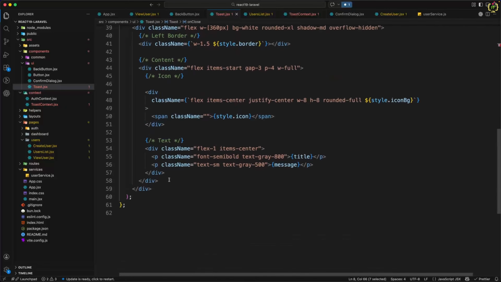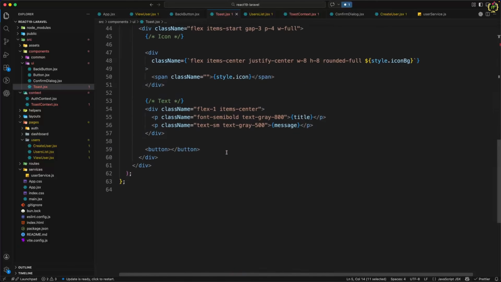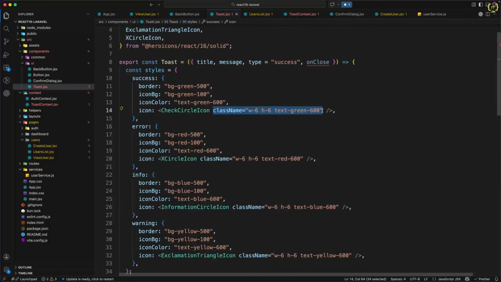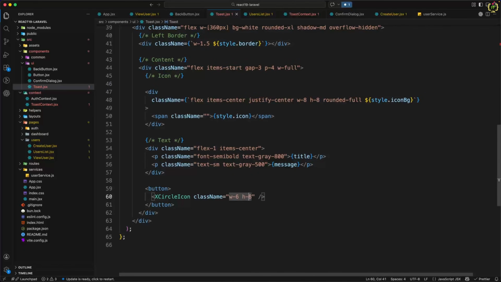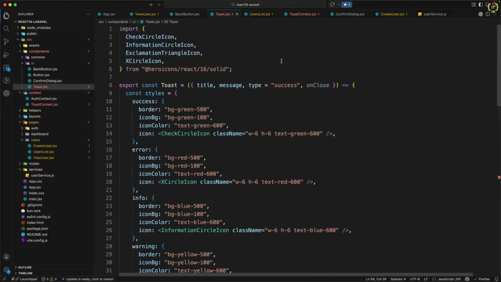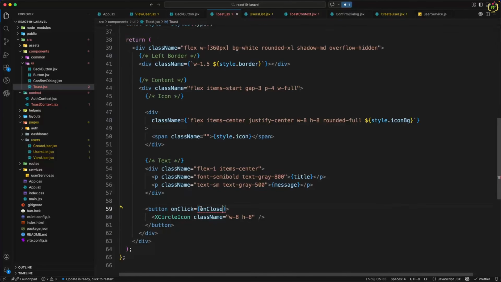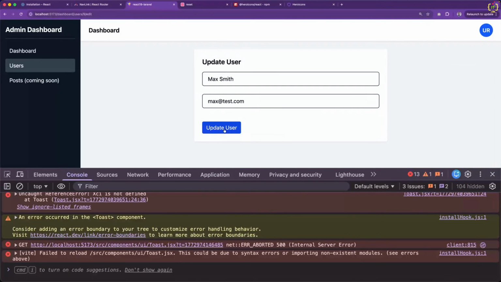So I will add one more icon for closing that toast. So here I will create one button, and I will use that close icon here. So for close circle, I will use this X circle icon directly. I will set height and width in this. I will remove this text green classes and I will make it 8. And on this button on click, I will call that on close function. This is done. Let's jump to the browser and let's try to update user one more time.